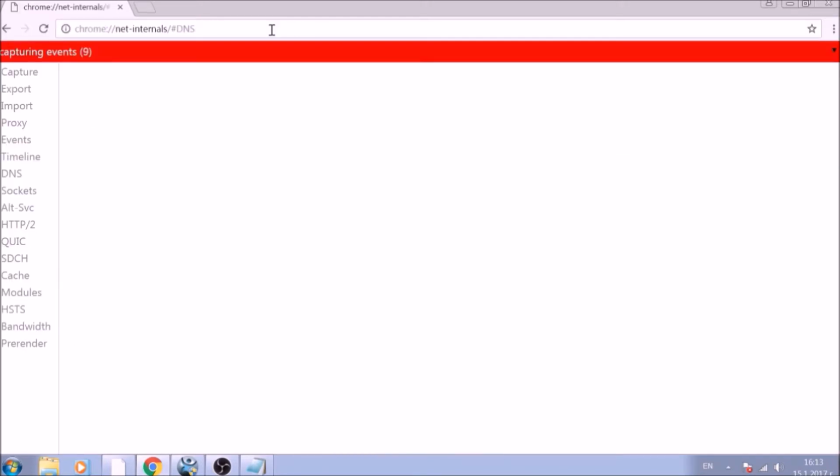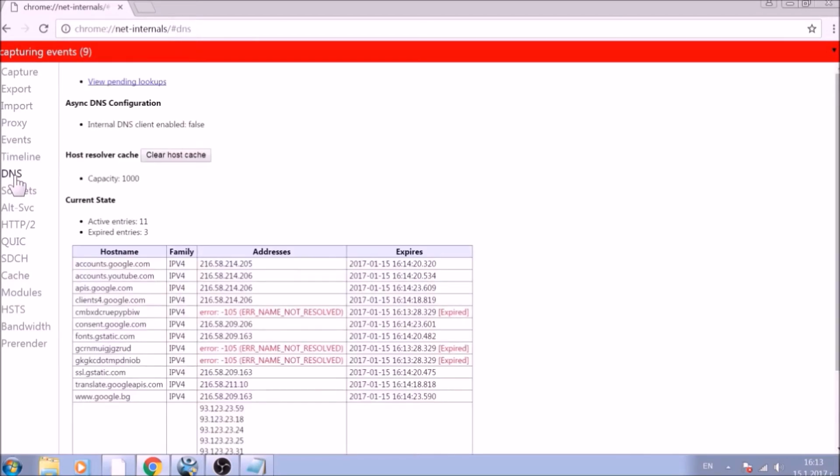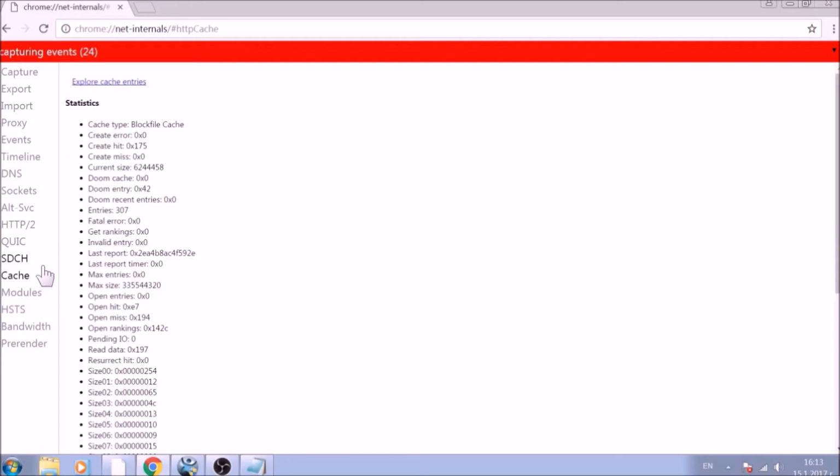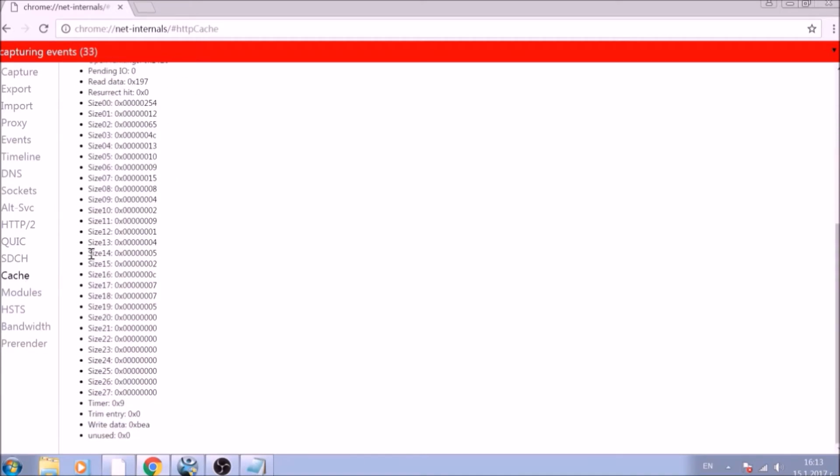After opening it, go ahead and click on the DNS tab on the left of the page. Now click on the Clear Host Cache button. And this will result in the complete cleanup of the Google Chrome cache. For the next part, type in the address bar chrome://settings/clear-browser-data.